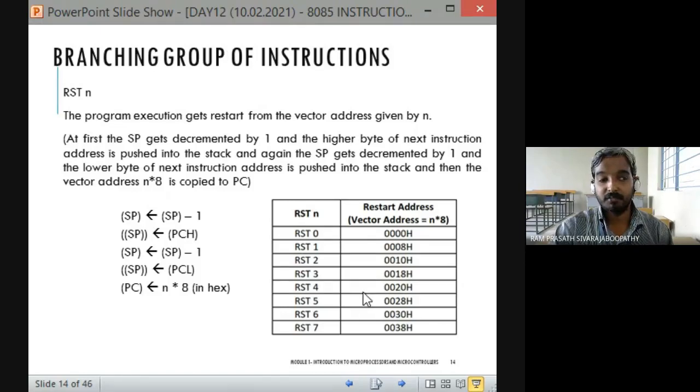See, I am considering RST4. RST4 அப்படின்னா மீனிங் என்ன? எந்த அட்ரஸ்க்கு இது கால் பண்ணணும் ப்ரோக்ராம்? 4 into 8. That means 32 in decimal. In hexadecimal it is 20H. But address is always 16-bit. So 8 bits, 8 zeros will be added before the number. That means 0020 is the restart address. So restart address எதை டிபெண்ட் பண்ணியிருக்கும்? The value of N. RST0, RST1, RST2, RST3 up to RST7 we are having. Fine. So that's all about the RST instruction. Is it clear? Call பண்றதுக்கு முன்னாடி என்ன நடக்கணும்?